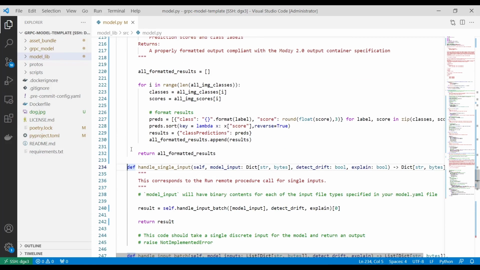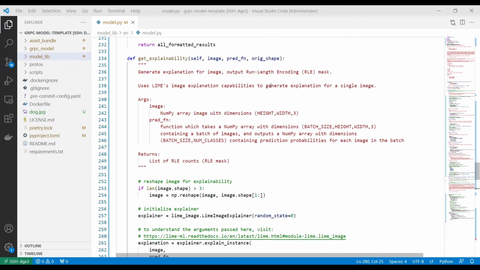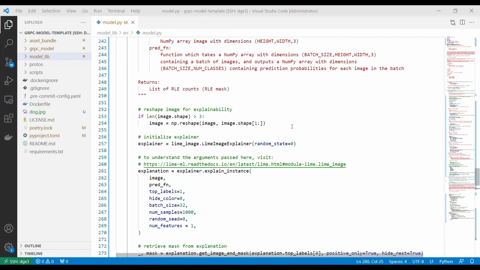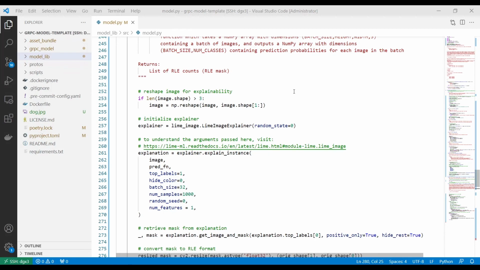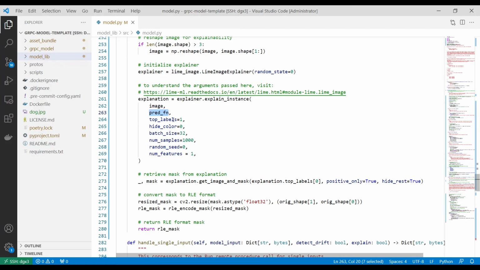Below our formatting results, we will define this getExplainability function, where this function will take the image that we'd like to run explainability on, and some prediction function. This is a requirement when you're using Lime, where the input of this prediction function is a NumPy array of your inputs, and it outputs a NumPy array of size images to number of classes with prediction probabilities. And then this method is going to return an RLE mask, as I mentioned. So we've imported Lime up at the top of our Python file and included this explain instance, where we're including our raw image, the prediction function, which in this case is that batch predict method, top labels we'd like to get an explanation on, and a few other pieces of information.